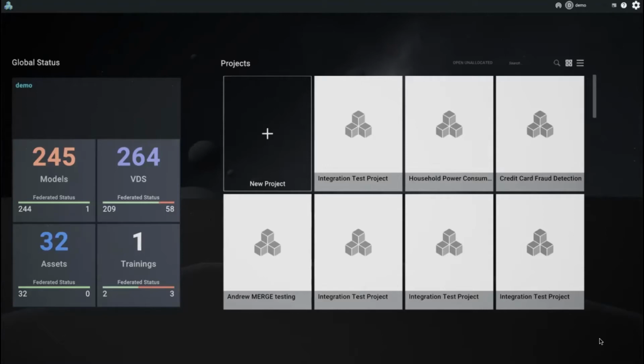teams. In the Global Status panel, there are 4 status cards. These cards show the current numbers of models, virtual datasets or VDS, assets, and in-progress trainings. All cards also show federated systems statuses as online versus offline systems, shown as a green and red bar with the counts of systems beneath. A federated system is a connected remote system that can provide its resources to my own.